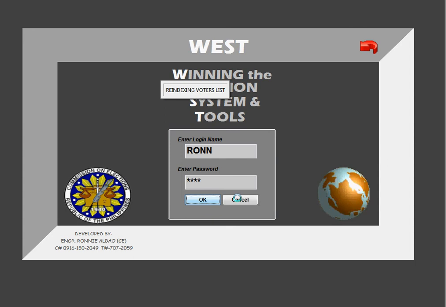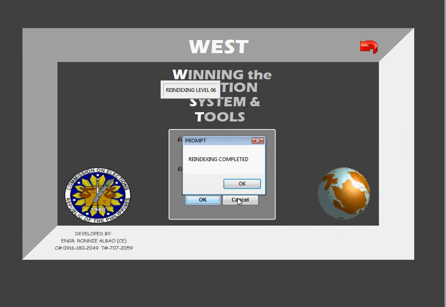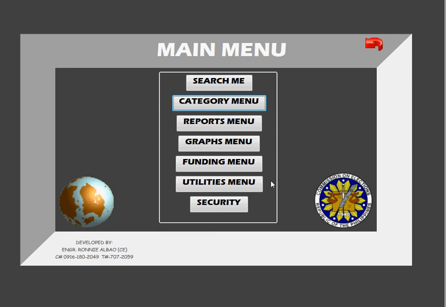Observe that the system is reindexing all the files inside this system. The purpose of this is to make sure that the files are arranged in a manner that when you search, it will be quick. This time the reindexing is complete, and all you have to do is press OK. Then the main menu appears. That is how to log in to the system.